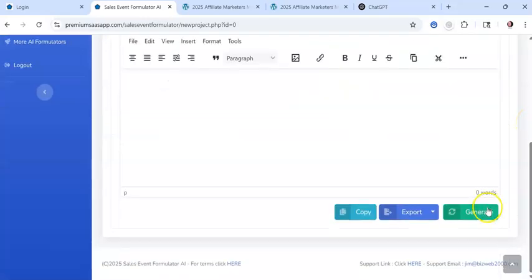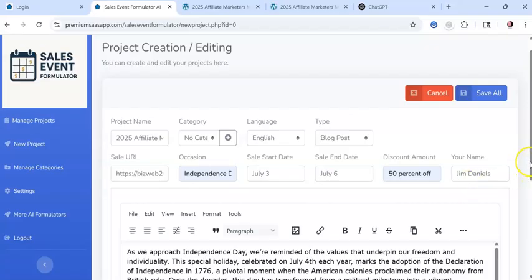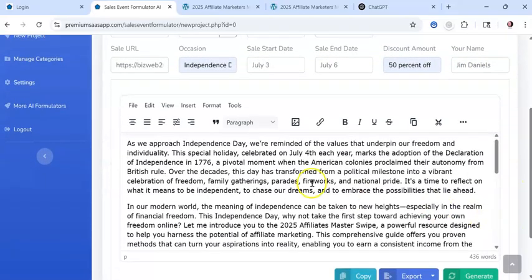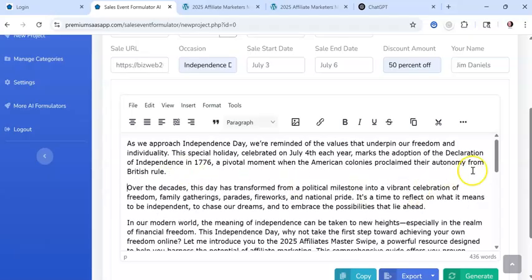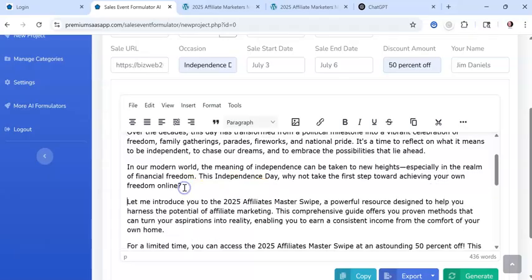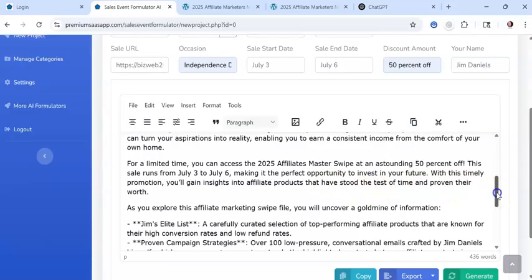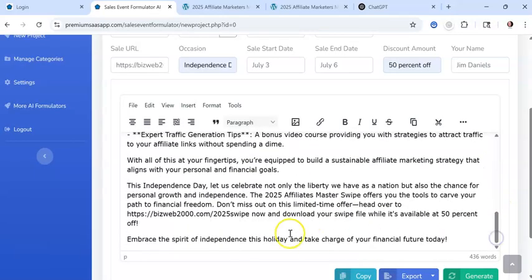We can create a blog post. Now, this isn't any old blog post. This is a blog post that explains the importance of the holiday or the event and then segues into the actual offer. And as you can see, it talks about Independence Day. I like to break up my paragraphs a little bit more before I use my posts. It segues into the offer. It talks about the dates available and more information about it, and includes the link.